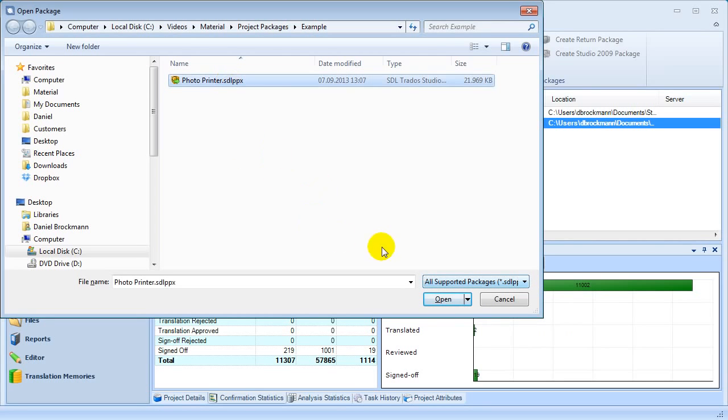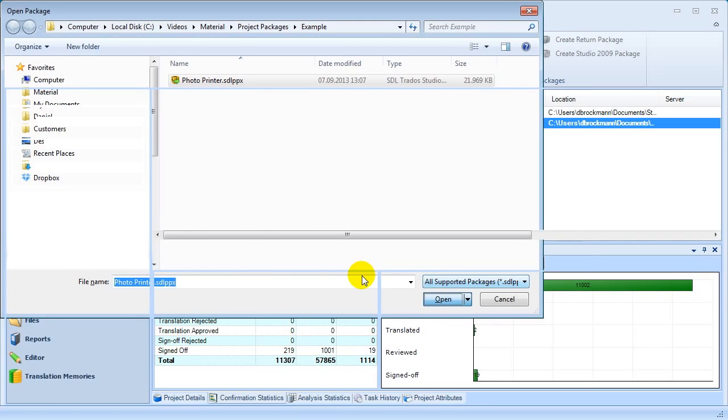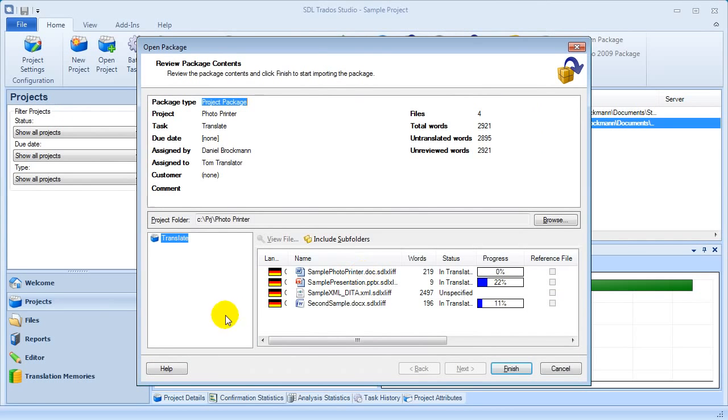So let me open this particular package then. Studio analyzes the package contents and then shows me this particular dialog box where I can select the folder where I will put the project if I want to. I can review the contents of the package, how many words I have to translate, who assigned this to whom, and so on. And what is important is that you always watch the project folder area here.